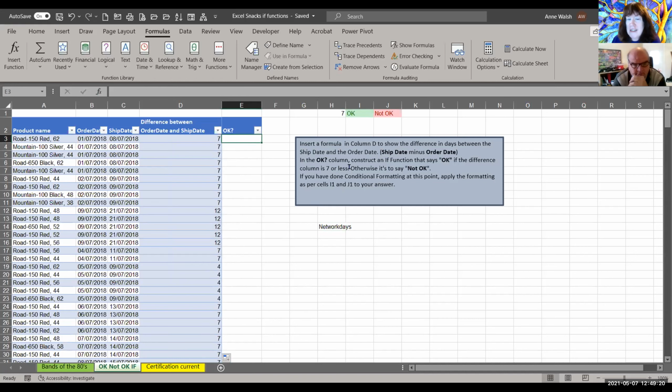And then I'm over here to this one. So in the question here, it says in the OK column, construct a function that says OK if the difference column is 7 or less. Otherwise, say not OK. So my question is, and at this point, I always want to channel my inner Clint Eastwood and say, are you feeling lucky, punk? But I won't, or I did. And I just click that cell there, basically, is it less than or equal to 7?